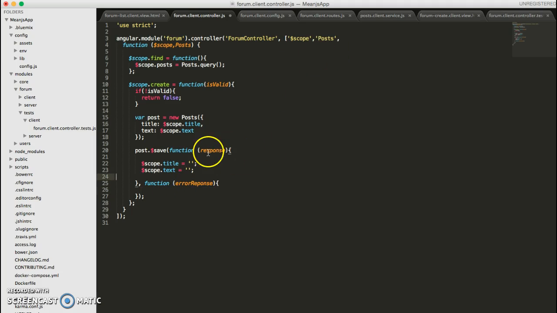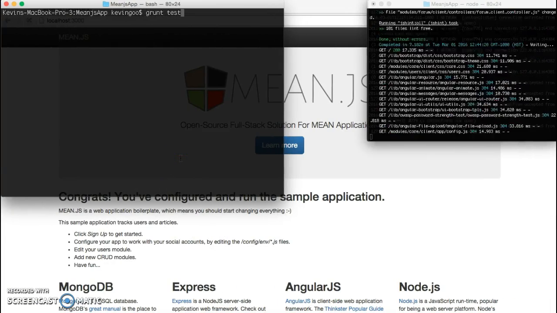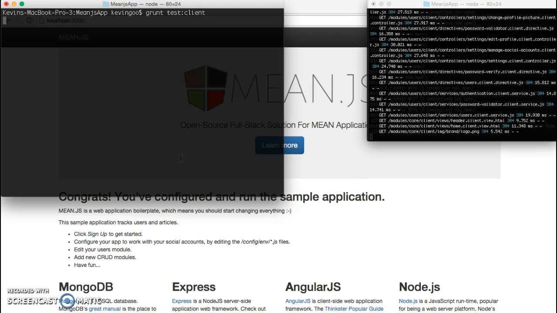And what we also have to do is make sure we redirect to the form route. So we're going to have to import the location service. And all we have to do is call location.path and type in the URL route, and that should be good. So let's go ahead and see if our test will pass.